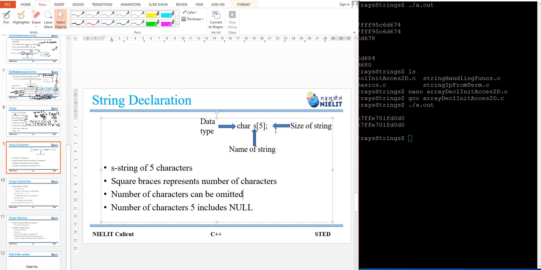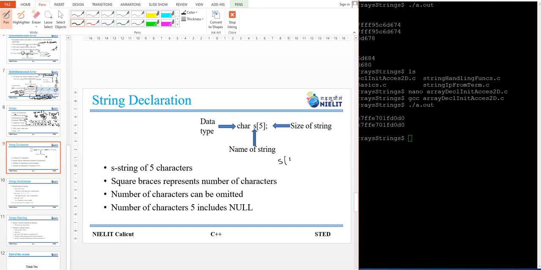Similar to arrays, when you are declaring, you can omit some of the characters. Suppose I have declared S of 5, but I have assigned A, B, C. Then if you see in the memory, A, B, C, the next will be the null character, right? So one more memory is left. In this, no value has been saved. Whatever garbage value was present previously, that value only will be present. So the number of characters should include the null also.